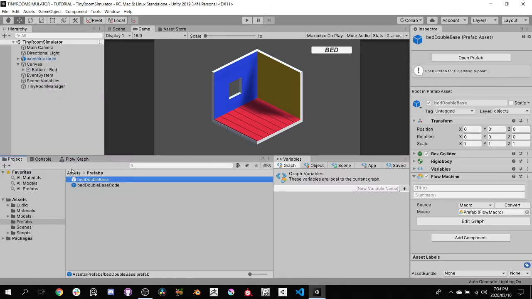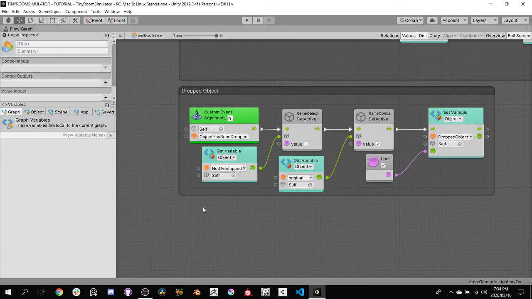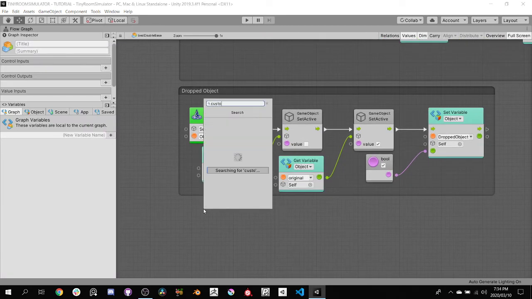So I'm going to go back to my prefab and open this up, and we already have a custom event here, so we're going to add a new one. So we're going to go custom event.